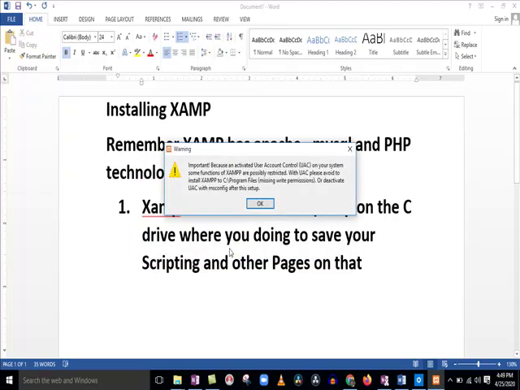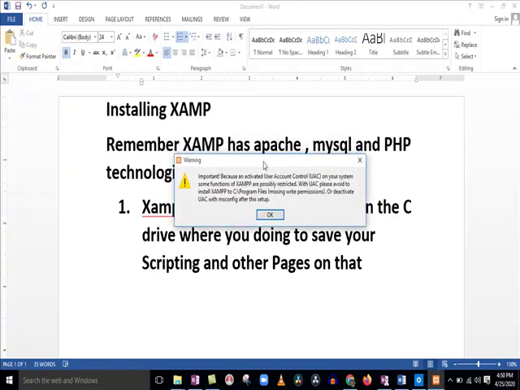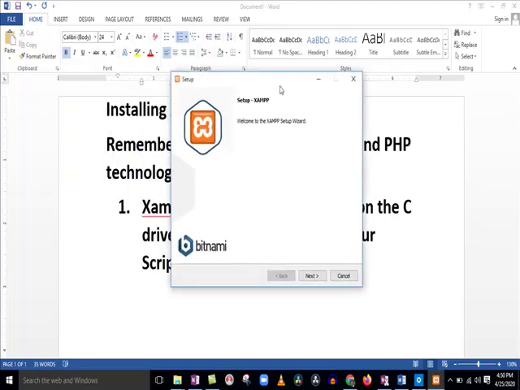I say yes, continue. And there was another important user access control prompt. It's asking about possible restrictions from C program files. Will it be okay? I have to say okay. It's a warning message. Here we go, and I got the setup.